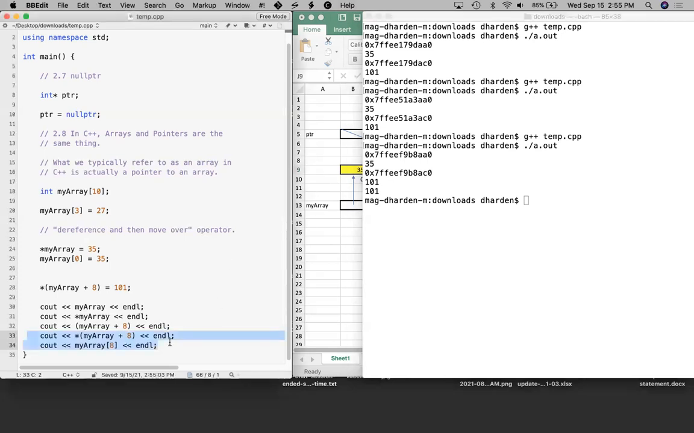Basically what I'm going to do is I'm going to just spend some more time throwing some random code out here that shows using arrays as pointers and pointers as arrays and using them interchangeably.